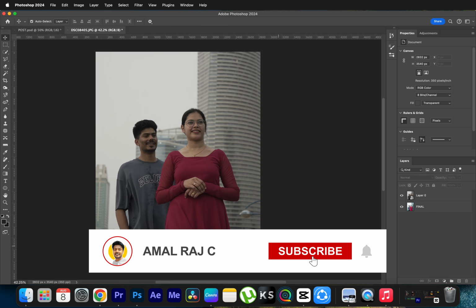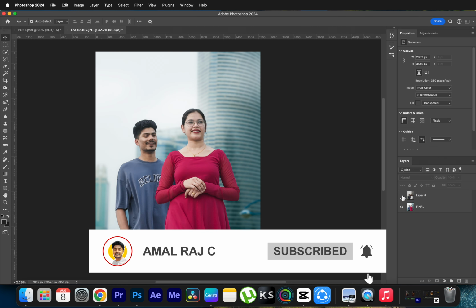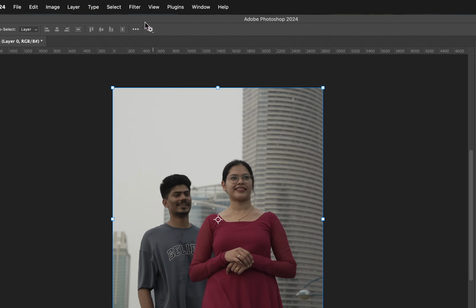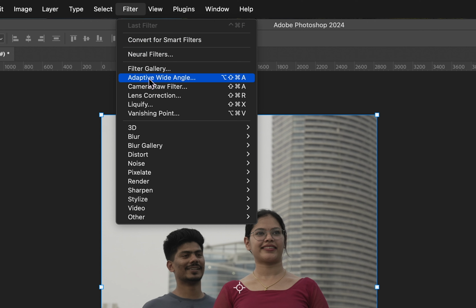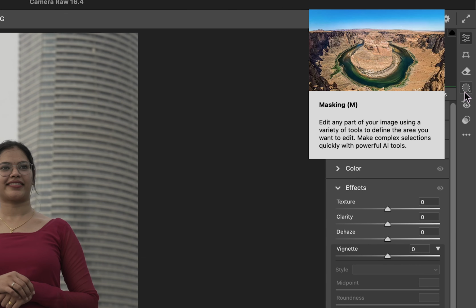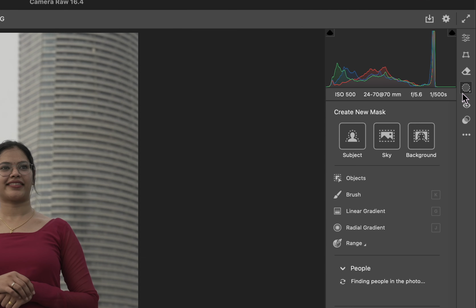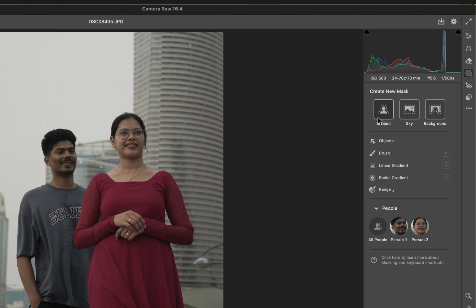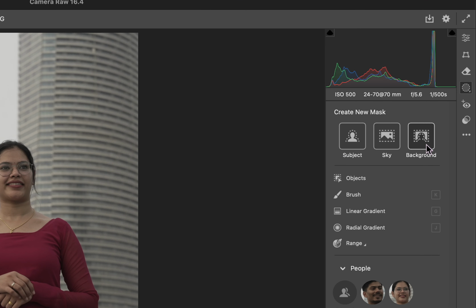Hi guys, today I'm gonna show you how to change this picture into this using Adobe Photoshop Camera Raw. Select your image, go to Filter, and you can see Camera Raw Filter, or press Command Shift A. Here we can see the Camera Raw panel and I'll go to the masking section. I usually start by masking out the subject and the background. For that we can see here Subject, Sky and Background.